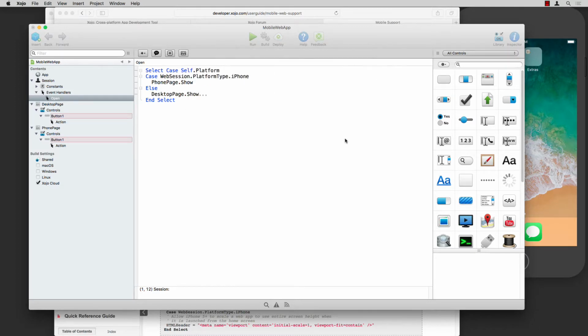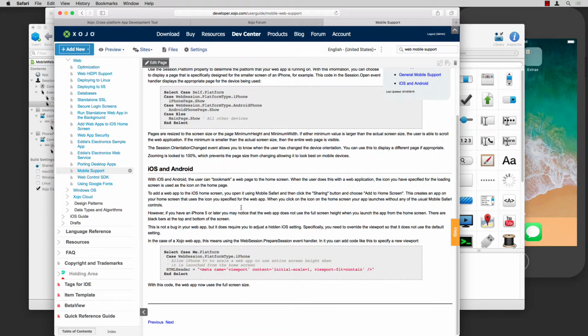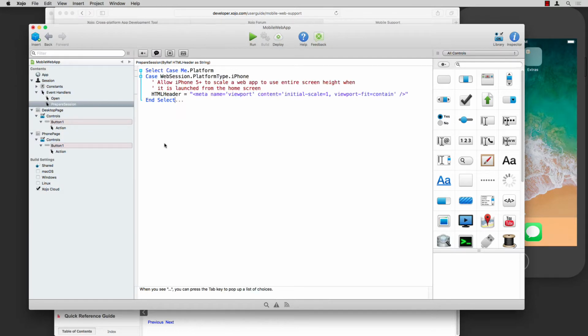So now the next event that I want to add here is just a little bit of custom code that's used for iOS devices. This is just going to set the viewport a little bit so that the web app behaves more nicely in the iPhone browser.